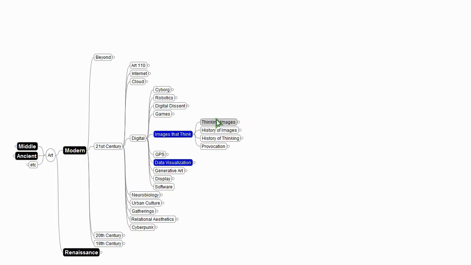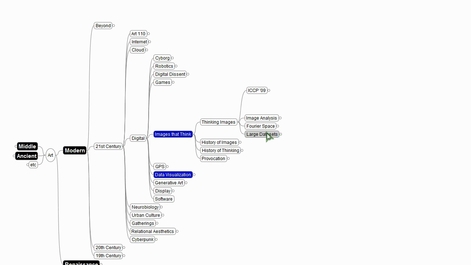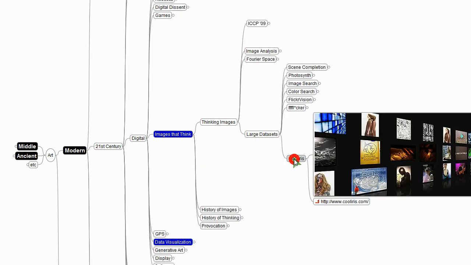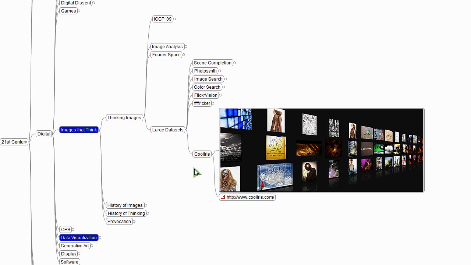Okay, so about these thinking images. What are some ways that images think? Well, there are all kinds of little toys people have played with. Cool Iris is a search tool that gave you a video wall of images you could flip through. Google image search, I think, has kind of replaced this now.